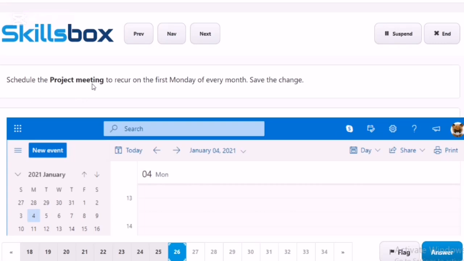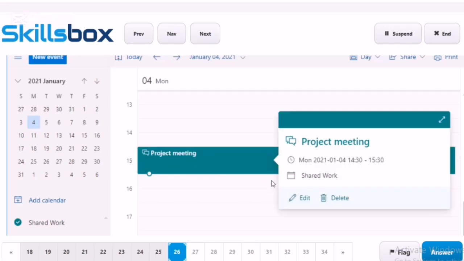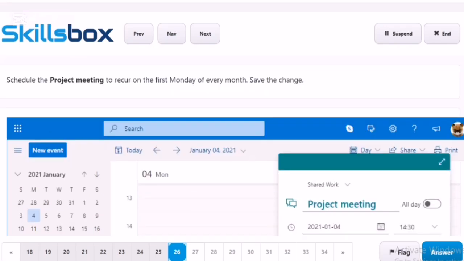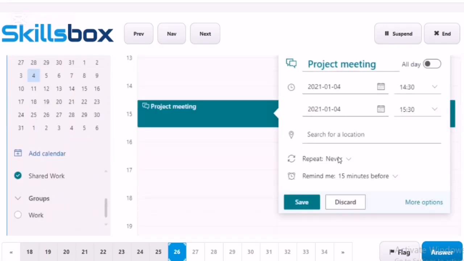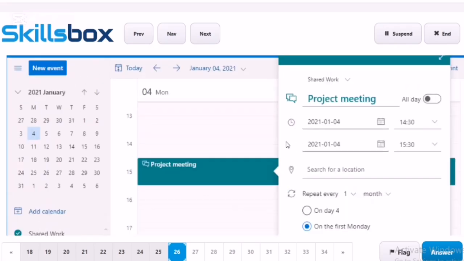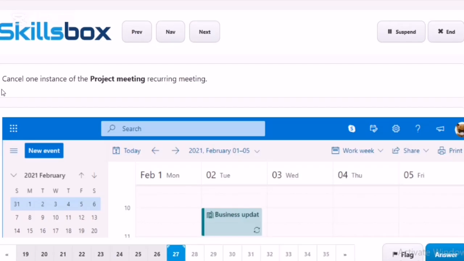Schedule the project meeting to review on the first Monday of every month, then save the change. The project meeting is here. You will go here and go to edit. After edit, you will come here to repeat, never, then you choose every month. After choosing every month, you will come to save, then answer to continue.